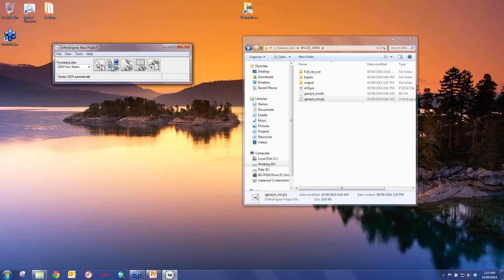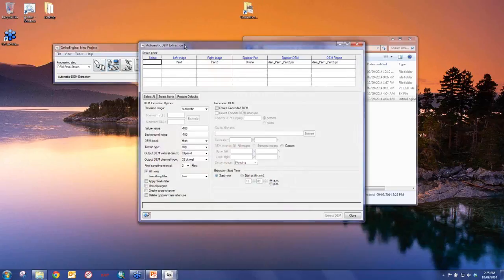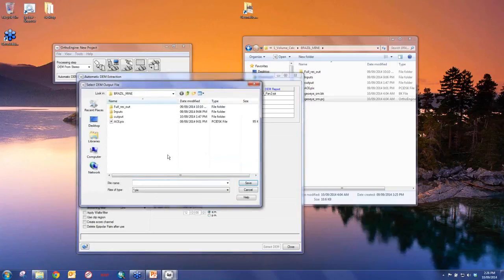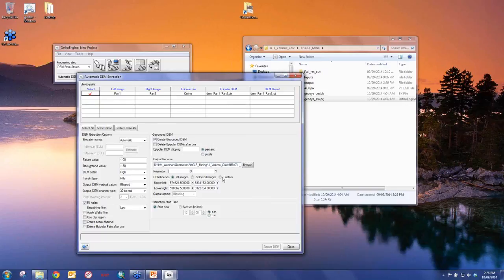The next area, after we have our epipolar images, is to actually extract the geocoded DEMs. So I can select the stereo pair that's online for this project, and I can go to geocoded DEM. I'm going to go to Create Geocoded DEM, and then I'm going to choose an output file name, and I'm just going to call it DEM_mine. Very generic.